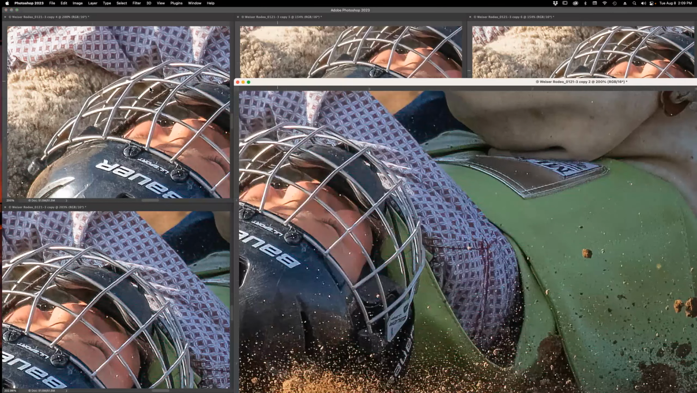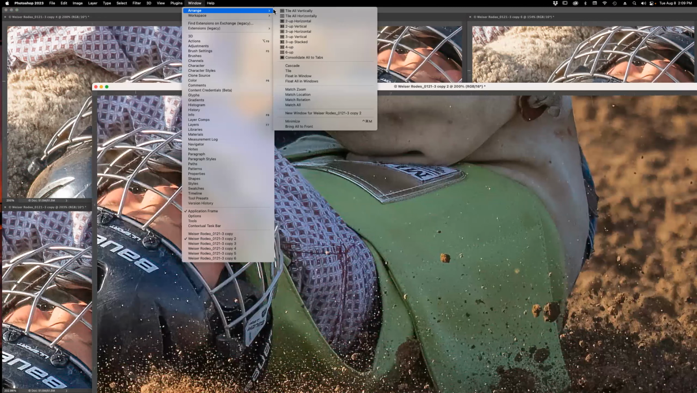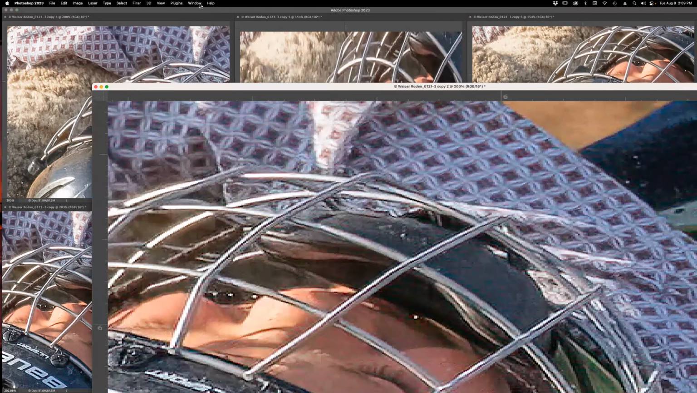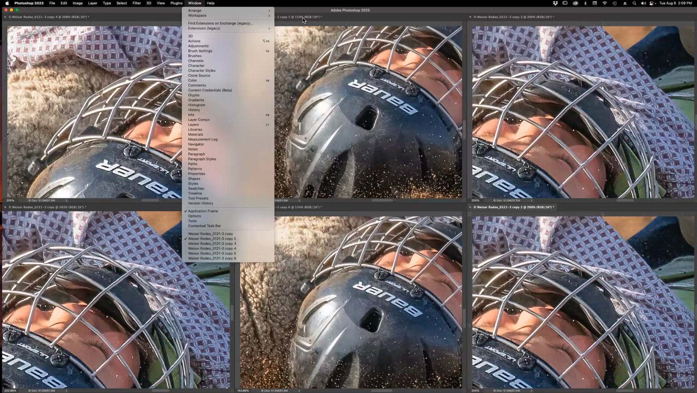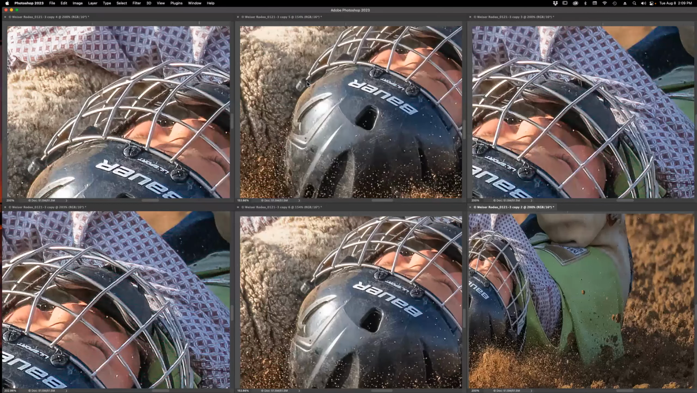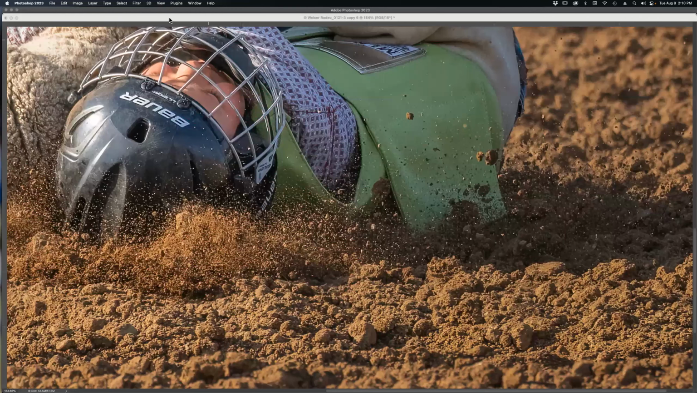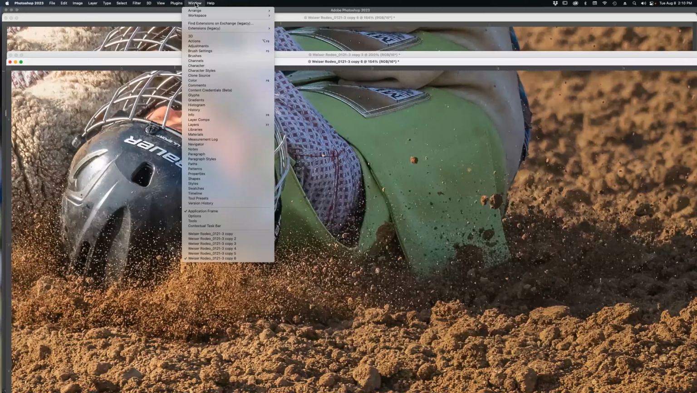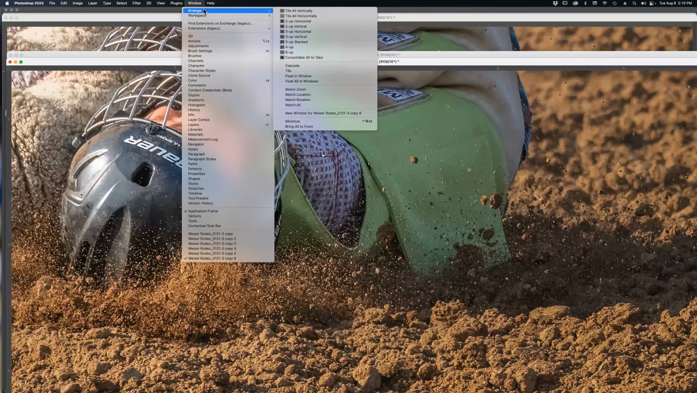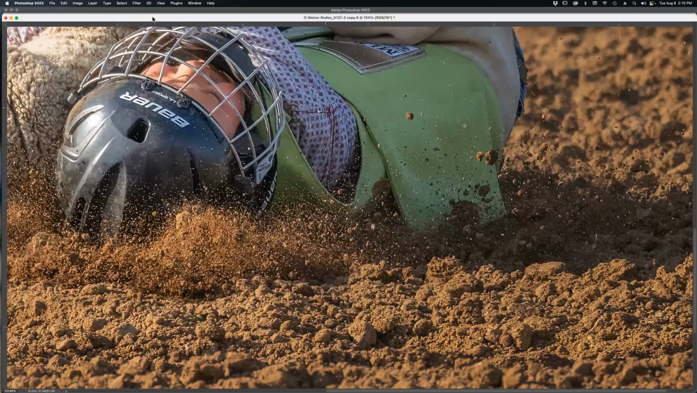I can pull that one out and it does absolutely nothing except have that one by itself. So go back to Tile. You can do Cascade, which is totally weird. I can't do Cascade. If I Float All in Windows, what that does is take them all and put them in windows up on top. And now I can cascade. So there's one on top of the other.